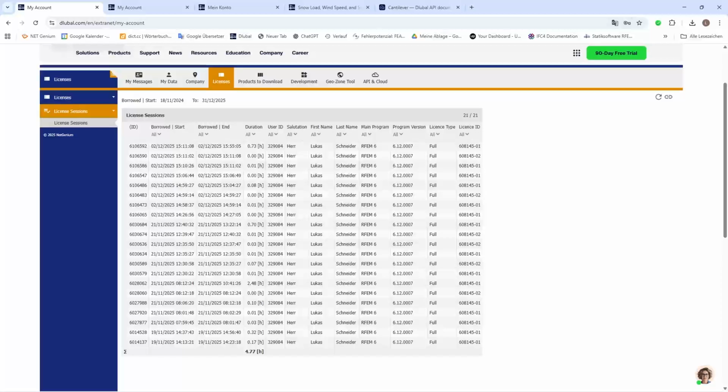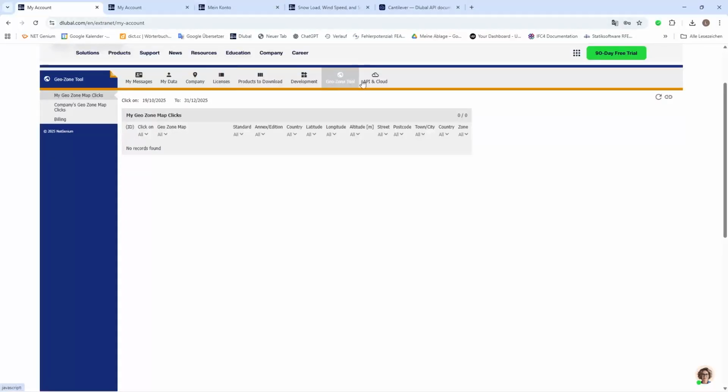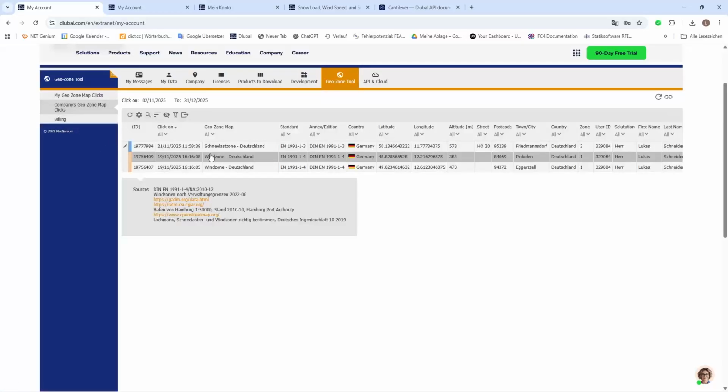And yeah, this is mainly it. Some more statistics in the GeoZone tool. So he can also see all clicks from the company, not just, so the user can only see his own clicks. The admin can see all the clicks that were done by all the users in the company. Okay.